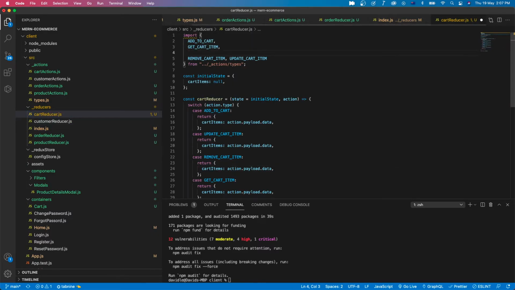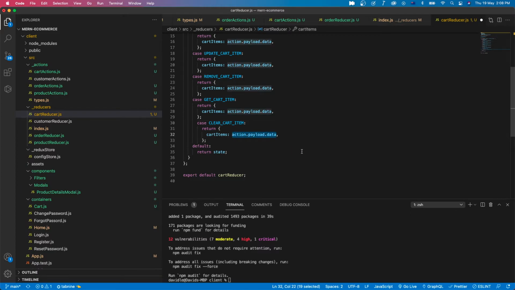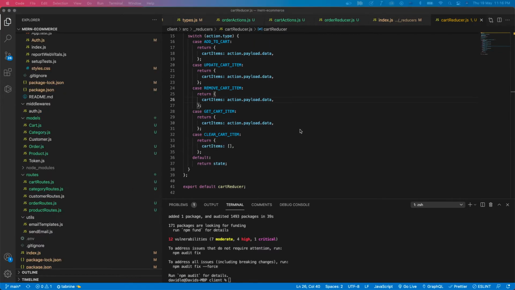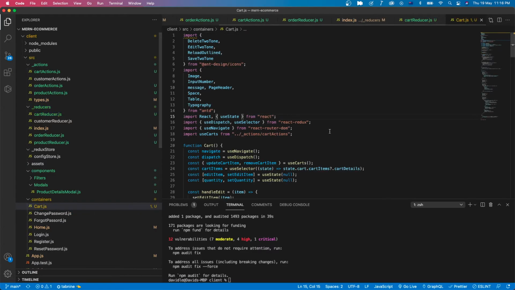We need to set the state for the clear cart action. So the type here is clear cart item. If the type is clear cart item, we will set the cart items to an empty array. Let's save this file and open the Cart.js file in the container folder.